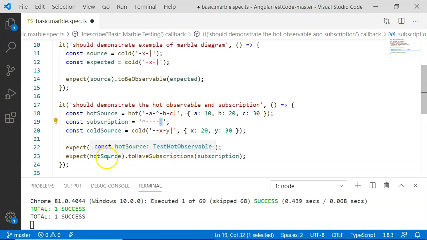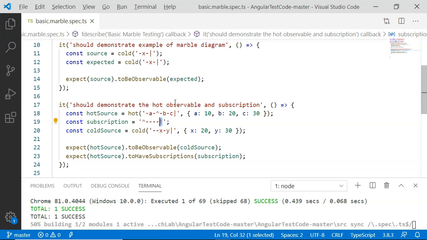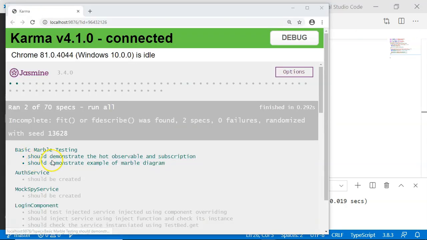Hence the hot source and the subscriptions are similar. Now this test will pass as well. Now let's go and see the result on the browser. Now here you can see "should demonstrate the hot observable and subscription". So this test case has executed successfully.